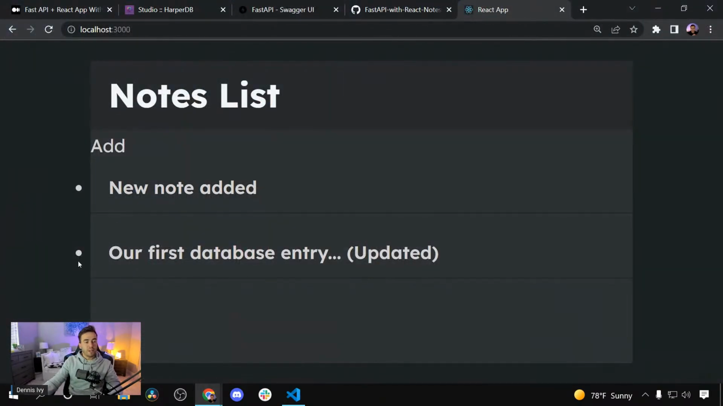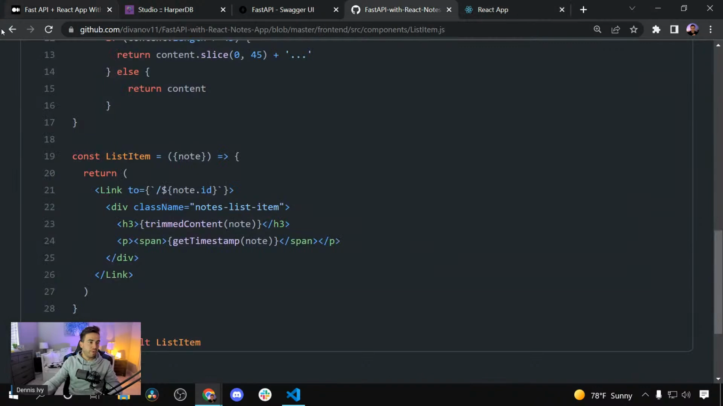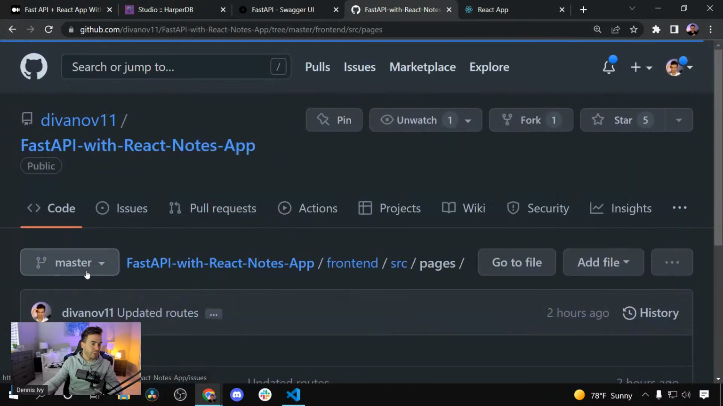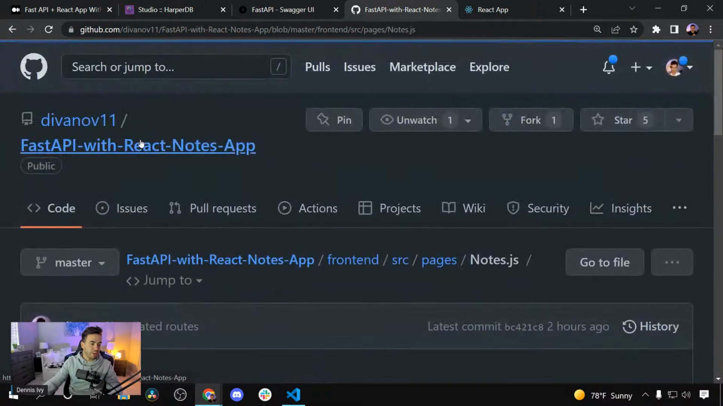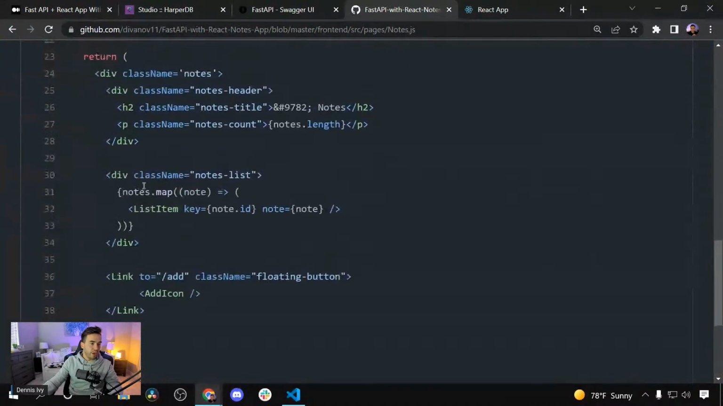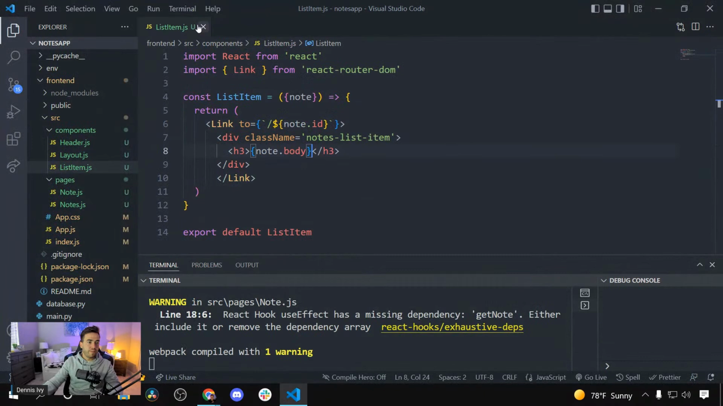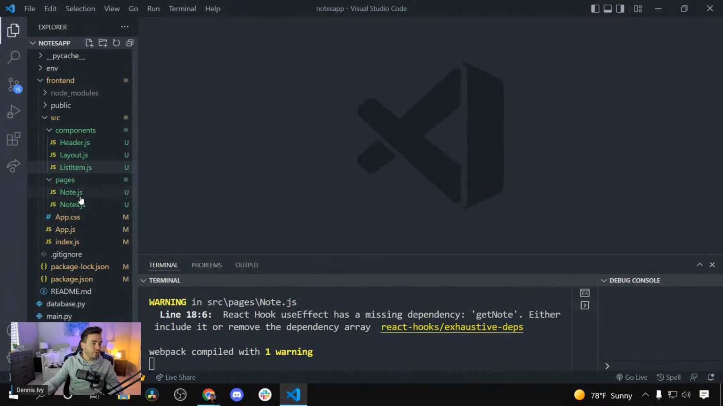So we want to get rid of these list items right here. So if we go back into, let's see, pages, we'll go into notes. So here what we're going to do is add in a wrapper called notes and then add in a header and so on. So let's build this out. We'll go into notes.